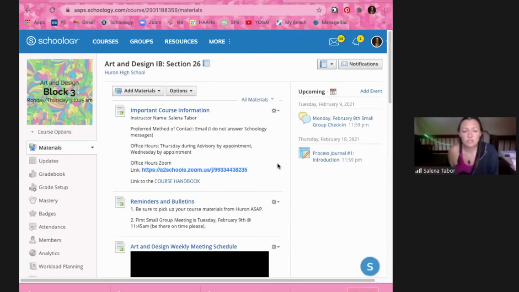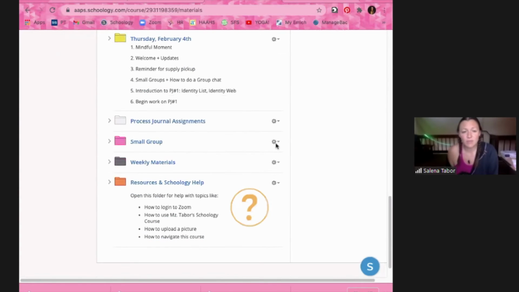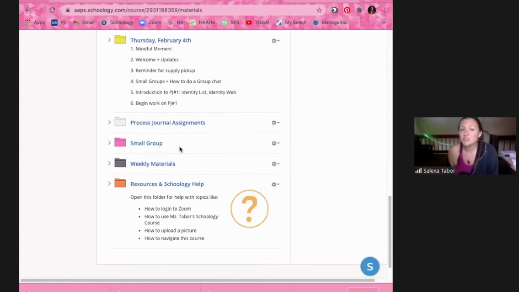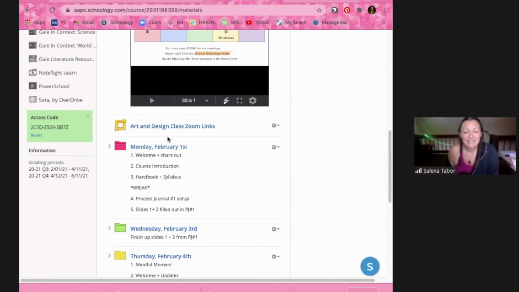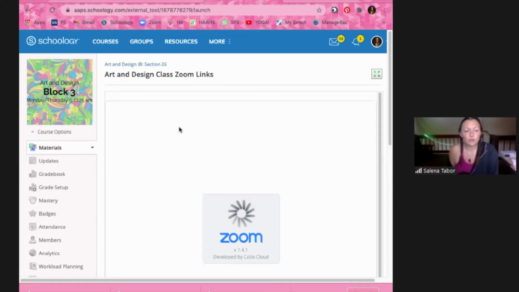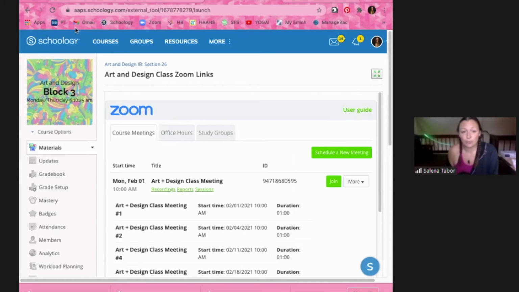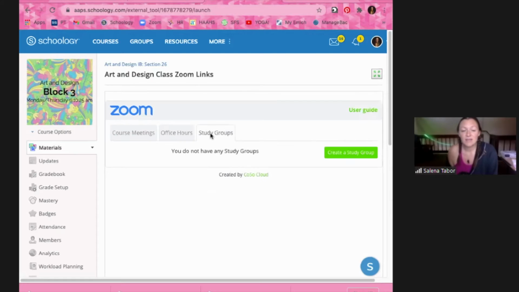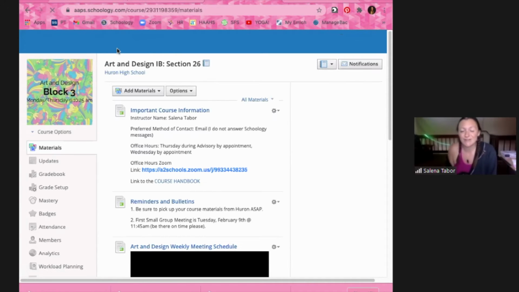So in Schoology, you scroll down to the pink small group folder. Well, actually, first, let's go to the Art and Design class Zoom links. Soon you will be assigned a group. You're going to tell me your preferences on groups, and then I'll stick you together. On Zoom, there will be a little tab over here, and your study group will be in there. That is y'all's space to have your call, just your call space with your group members. All right, so I wanted to show you that first.